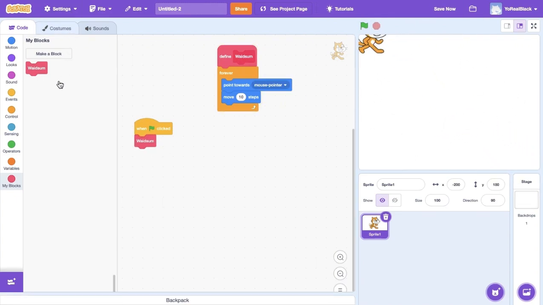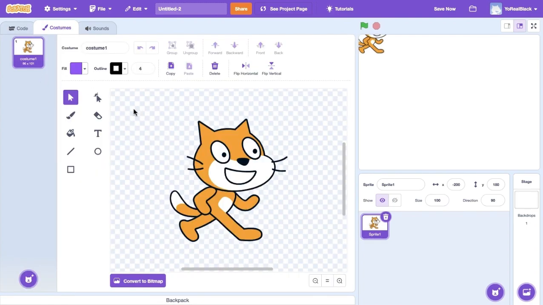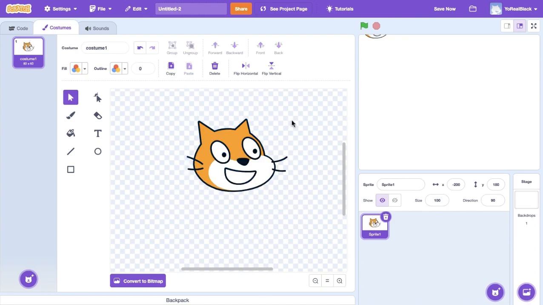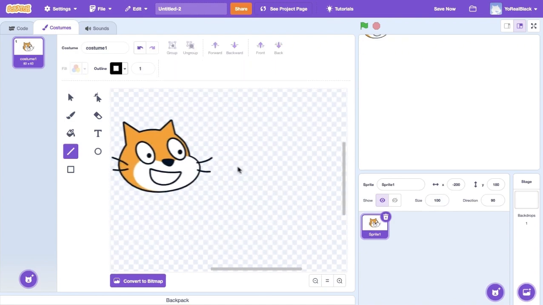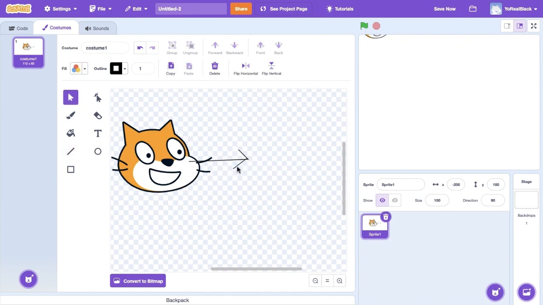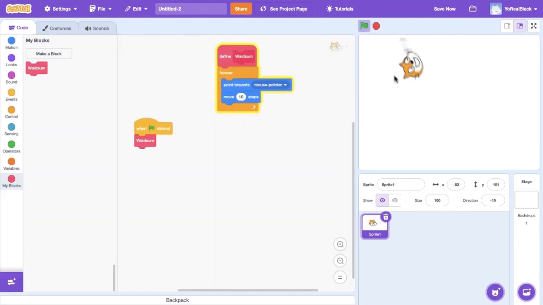Like in the last video, I'm going to change the Scratch cat. I'm going to change it to more or less just the head. So it's just the head now. I'm going to put the 90 degree angle the head is facing at. This is the 90 degree angle that the head is facing at. So you'll see this arrow will forever point towards the mouse pointer. It does this because it's pointing towards the mouse pointer, but the mouse pointer is no more moving, so it's just going to keep doing that.